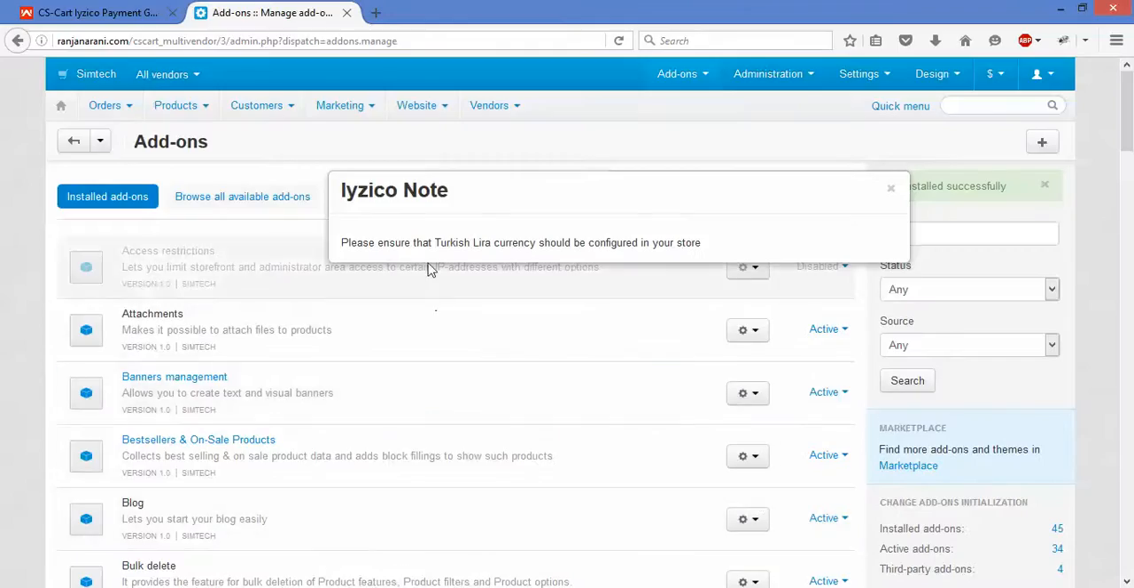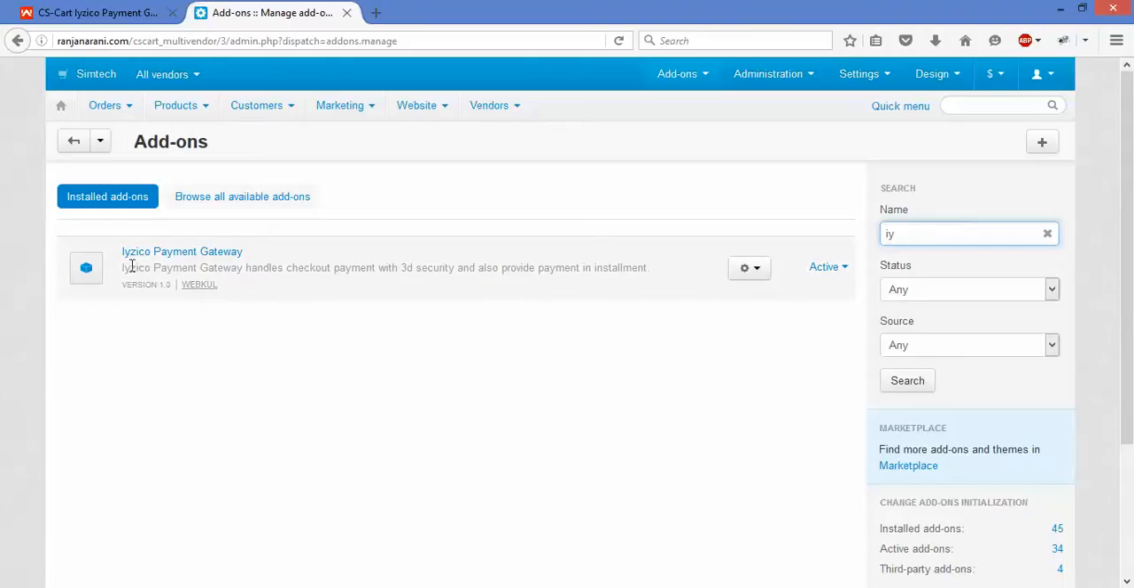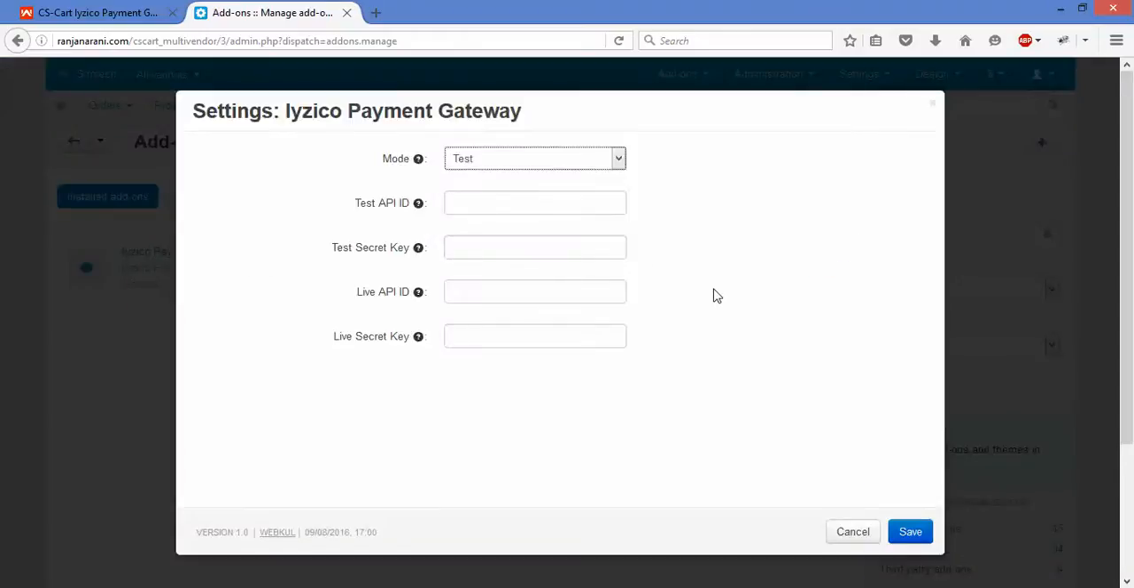Once you install this add-on, make sure that the Turkish Lira currency is configured in your store. Now to configure the settings of this add-on, let us search for it. This is my EasyCo Payment Gateway add-on. Go to this settings drop down and click on settings to configure the payment gateway in your store.